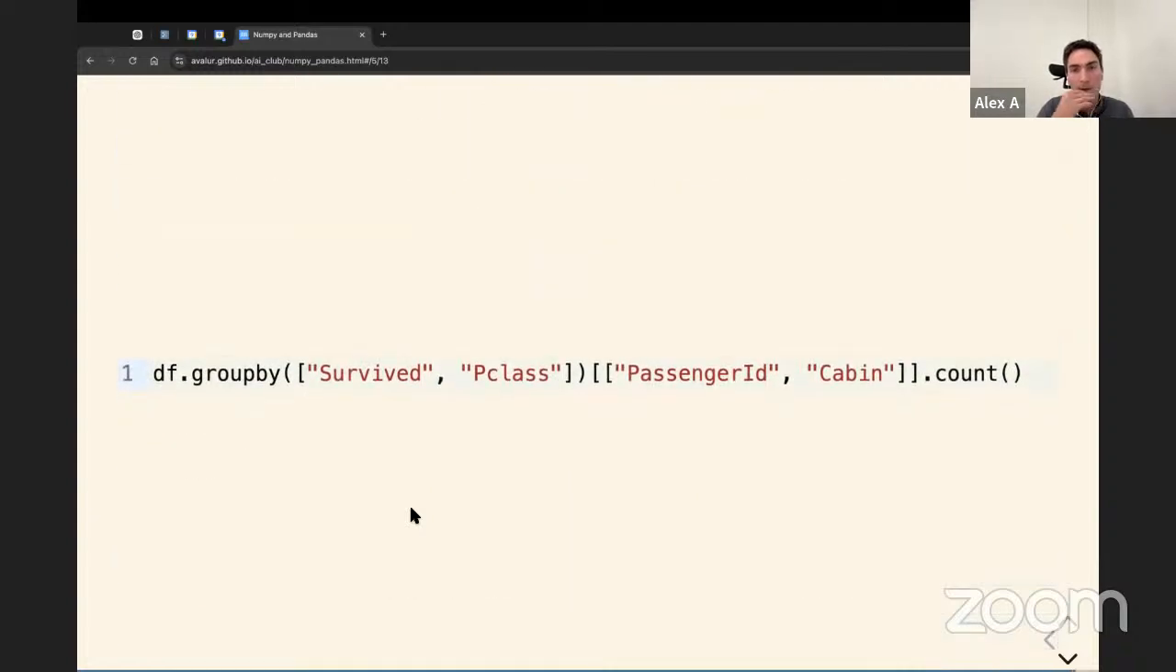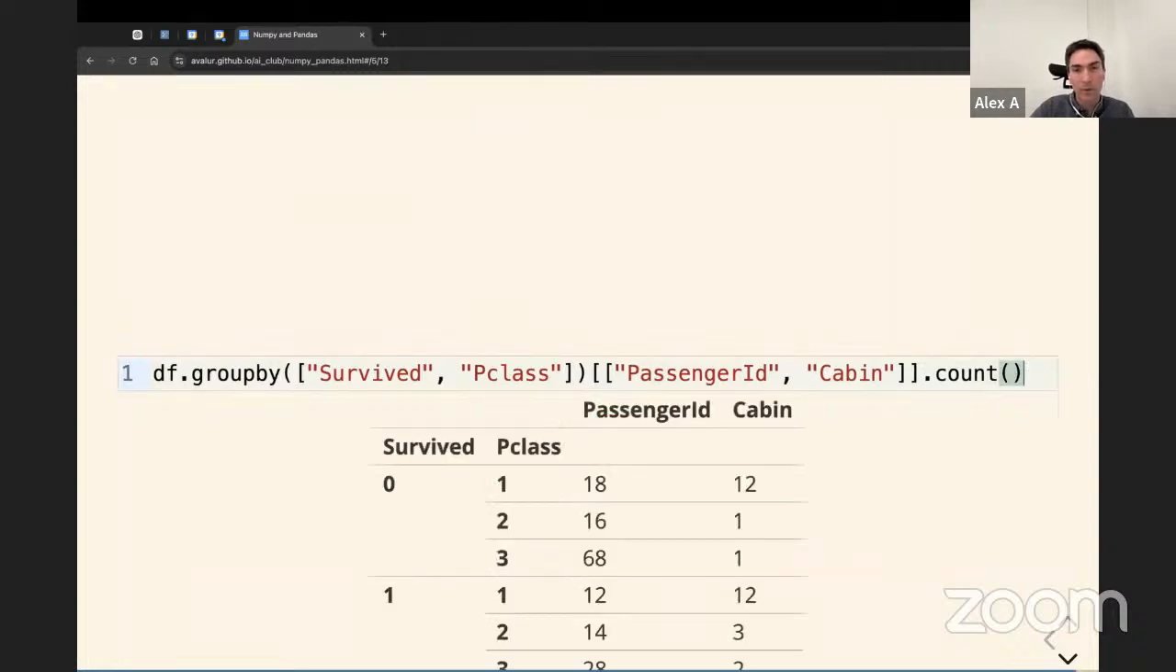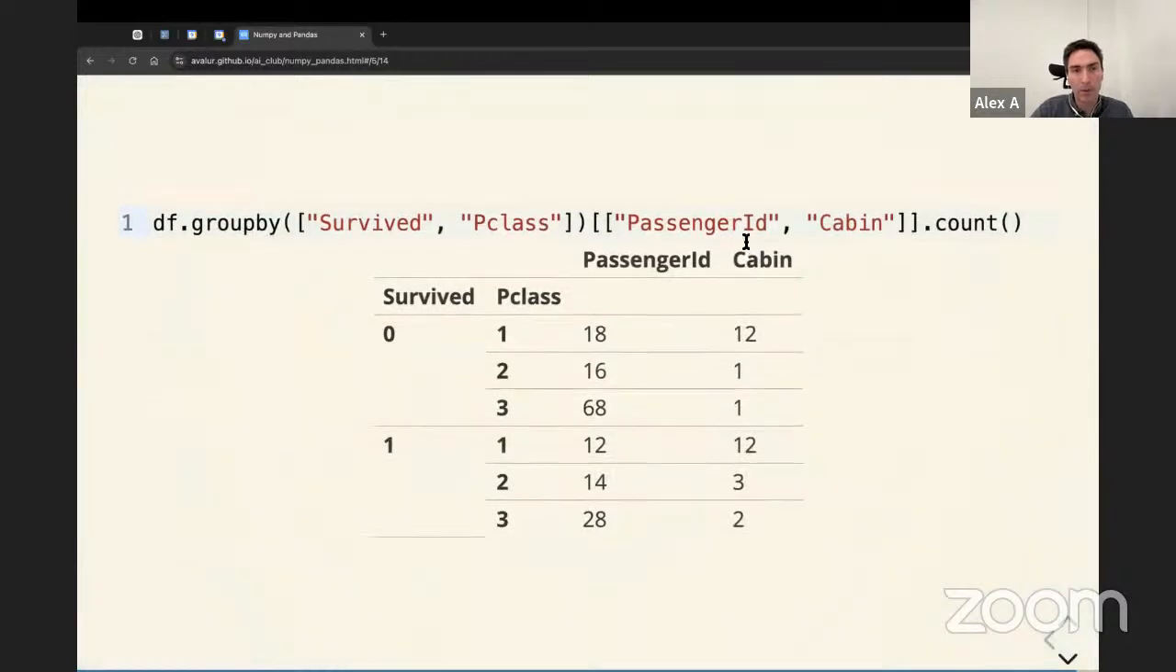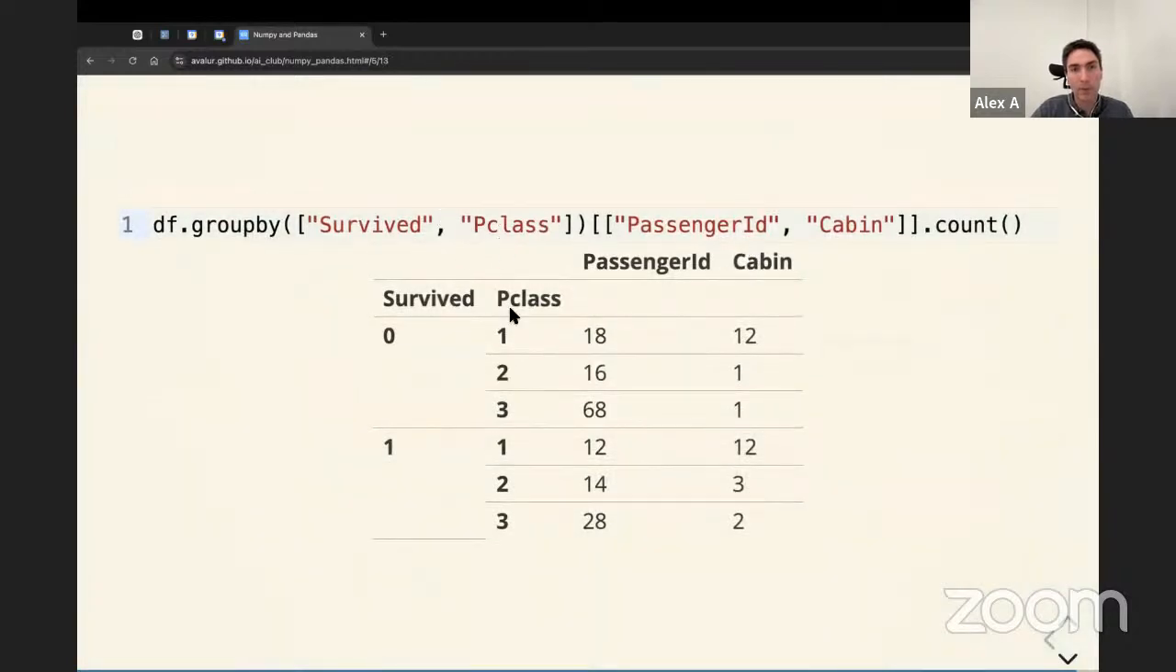Okay, and again the survived passengers in each class, but with cabin identifier. So this is, you see, a little bit more detailed picture, not only passengers but with cabin number.